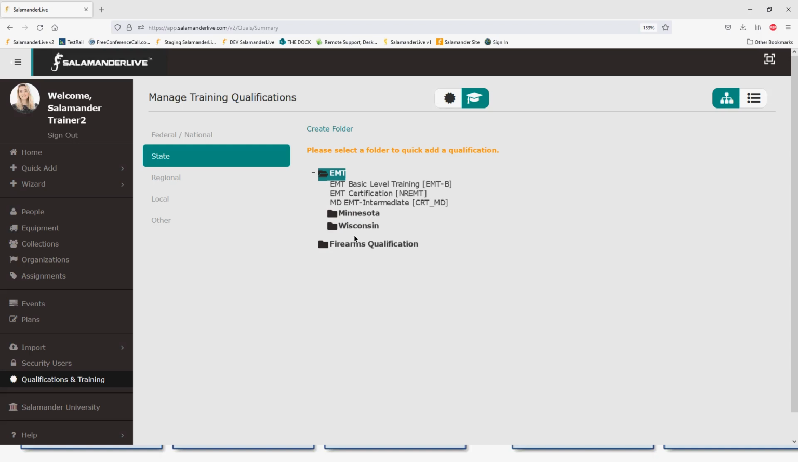Okay. So any questions so far on how to go in here, create folders, how to move qualifications by dragging and dropping, making a subfolder into a main folder? Any questions on that? Okay, no questions? All right.